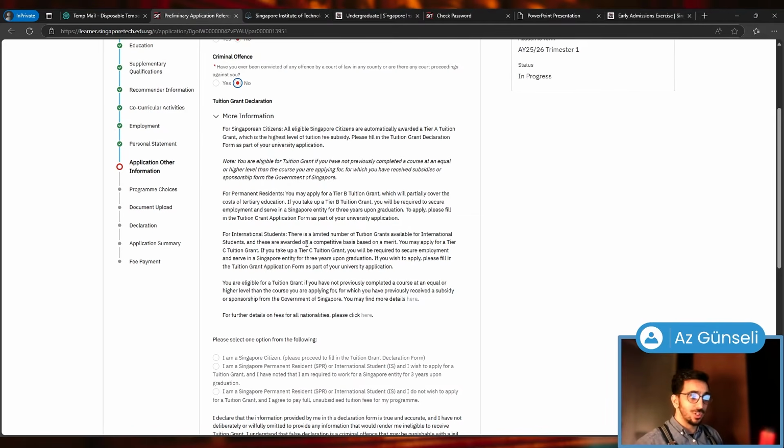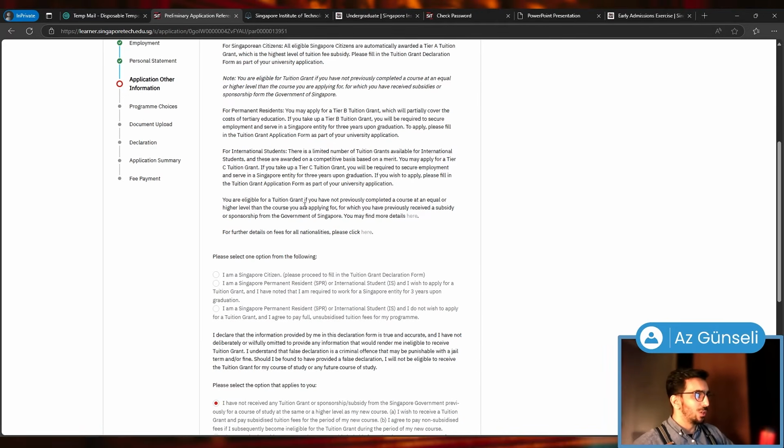If you take up a Tier C tuition grant, you will be required to secure employment and serve in a Singapore entity for 3 years upon graduation. If you wish to apply, please fill in the tuition grant application form as part of your university application. You are eligible for a tuition grant if you have not previously completed a course at an equal or higher level than the course you're applying for. So if this is your second university, you cannot do that. Like if you have studied in a university for a bachelor's program, and this is your second bachelor, you cannot do that. Also if you have previously received a subsidy or sponsorship from the government of Singapore.